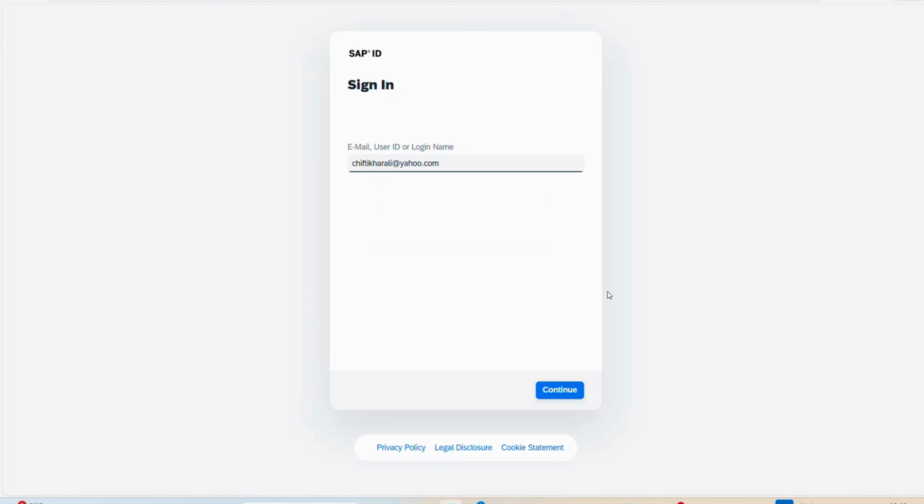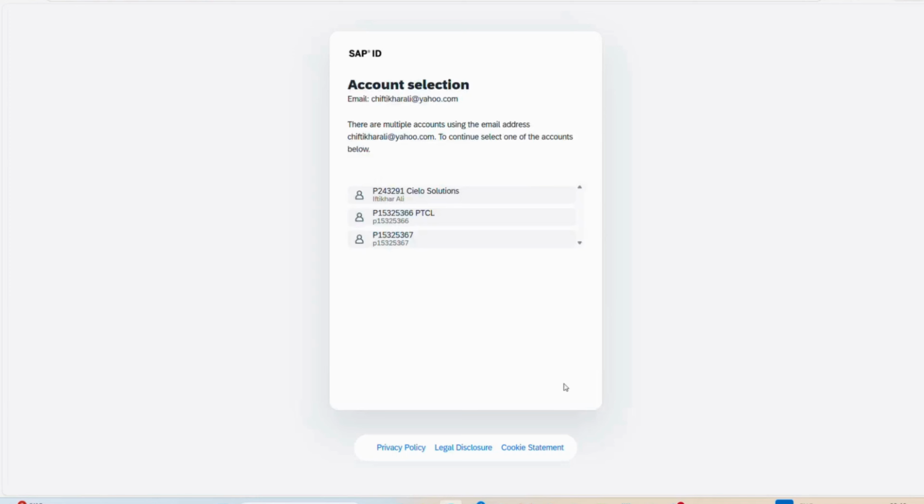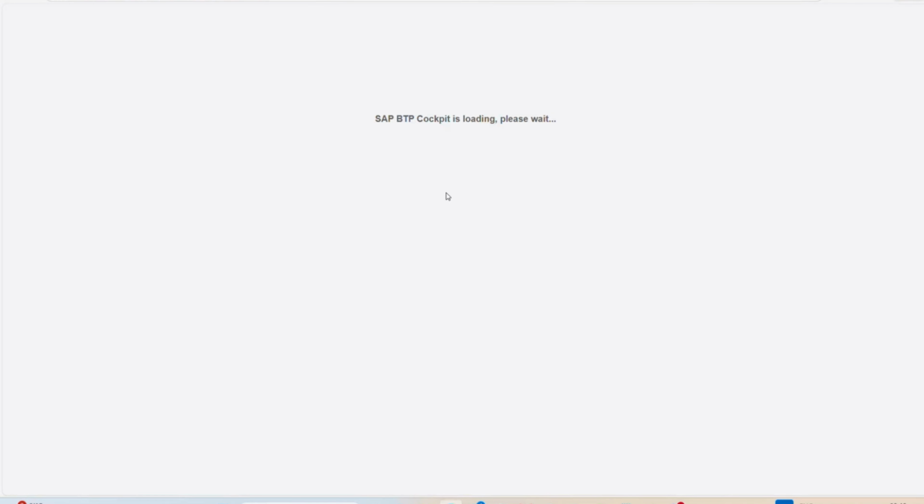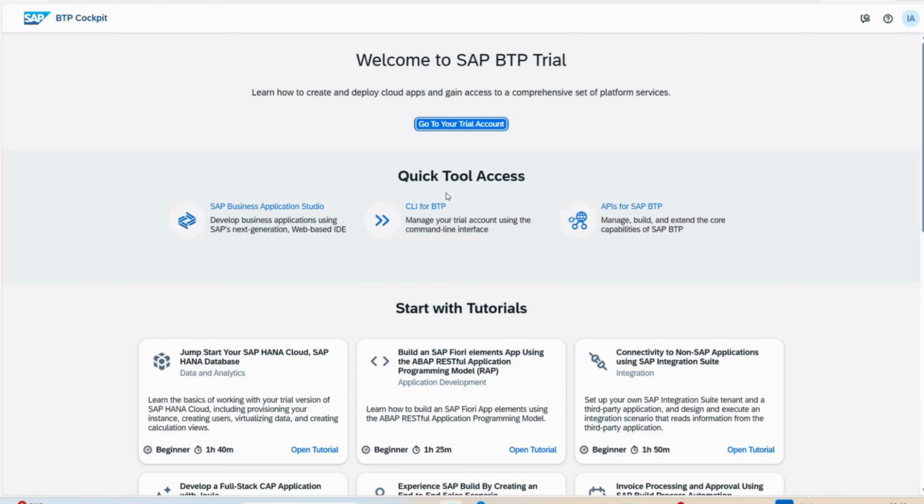I already created my trial account here. I'm providing my personal email, the password, and the sub account which I created. Here you can see account.hanatrial.ondemand.com. The actual URL is similar, but the trial word is not there and the organization's central URL is there. Other things will be similar. Only the URL is different; other things will be almost 100% similar.